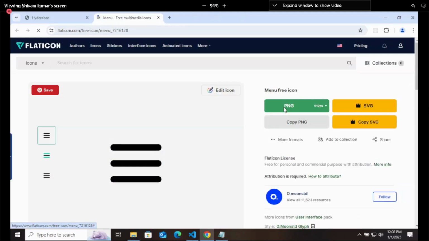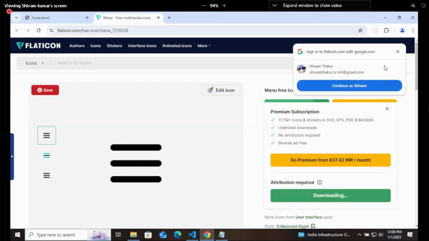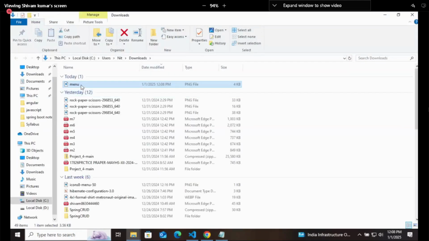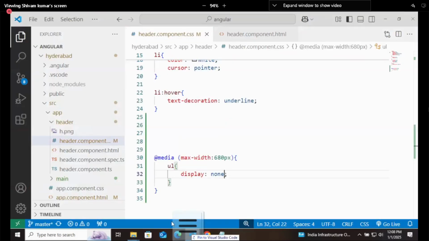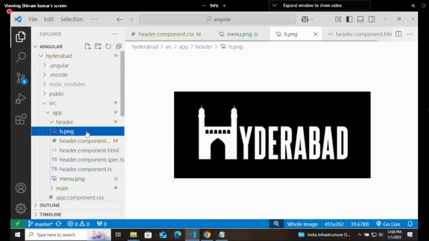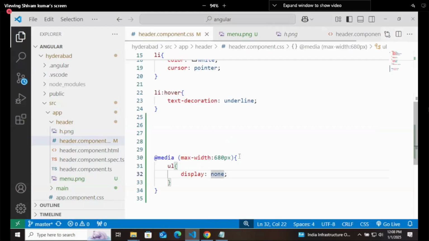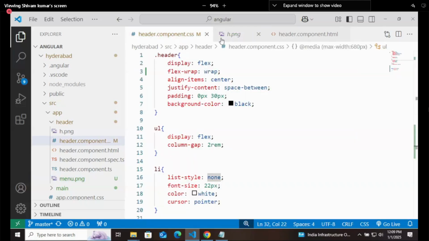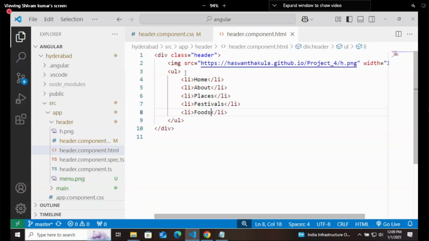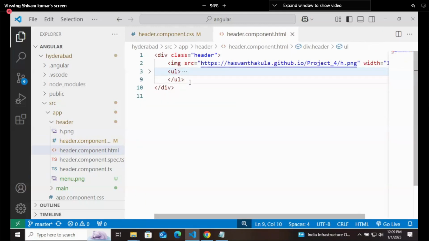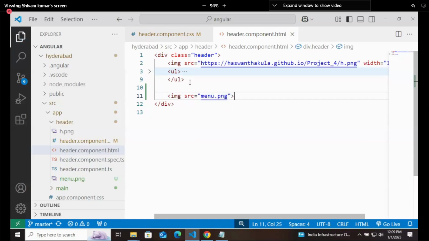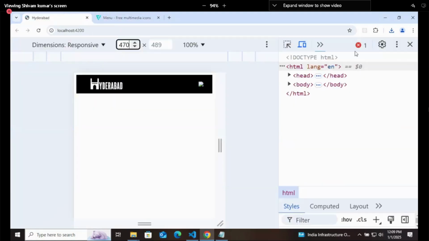But till now you haven't searched how to download these and how to use the images. So I will drag this menu and keep it inside the header component. In the header component, after this unordered list, create an image with src equals menu.png. You are directly writing it.